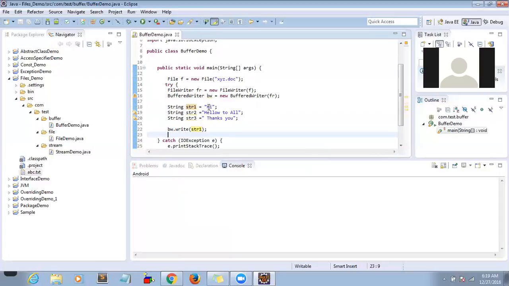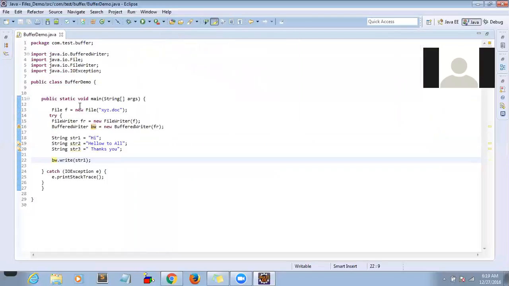So now the data will be saved into this document. Okay, so you first implemented the file writer, and then you put that in a try catch: FileWriter fr equals new FileWriter, and then BufferedWriter b equals new BufferedWriter, assigning that variable a new buffer writer.